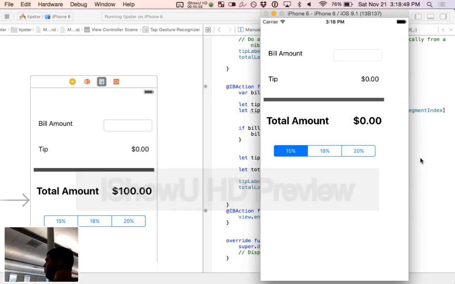Let's run that and see if that works. Do you think it will work? Why do you think so? Let's see if it works. How many people think it's going to work? How many of you think it's not going to work?